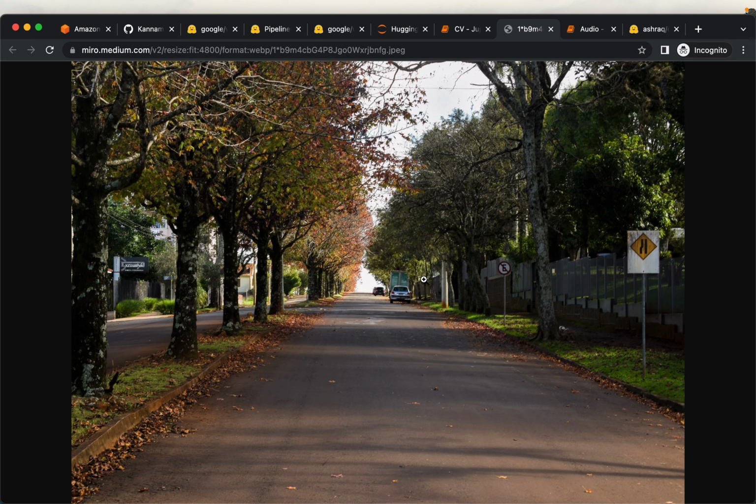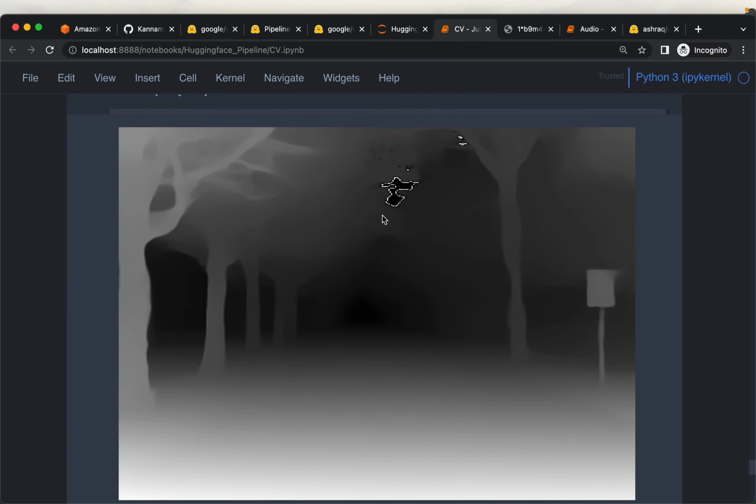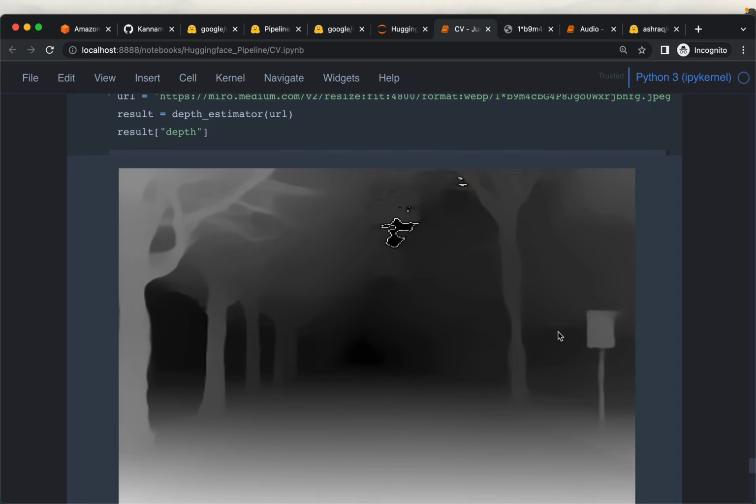So if you look at the depth, for example, this object's depth is low, whereas this object's depth is high. This one is even higher. This one is even higher. This one is even higher, right? So for this image, if we look at the depth, this is how it looks, right?